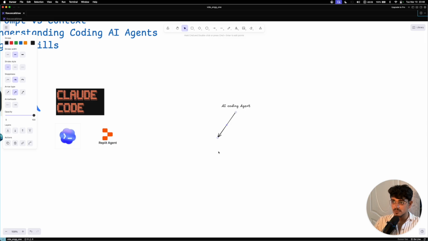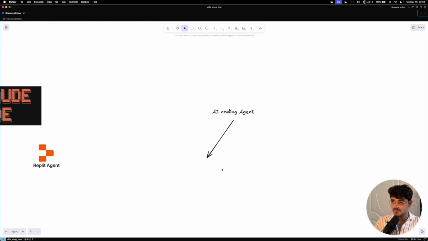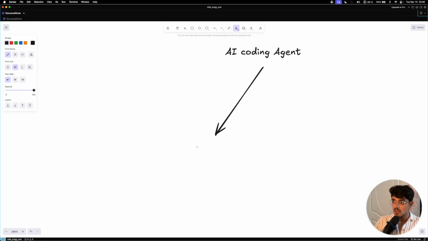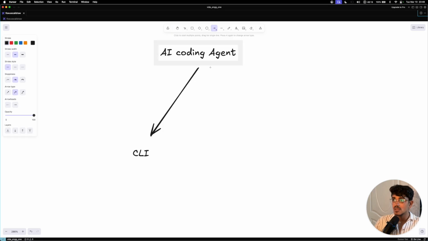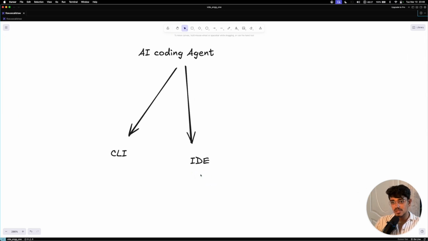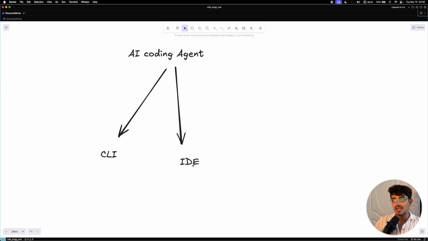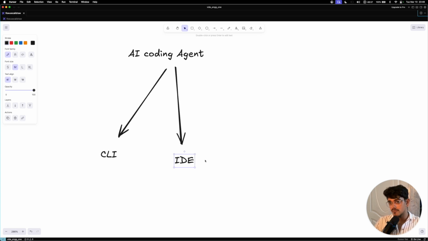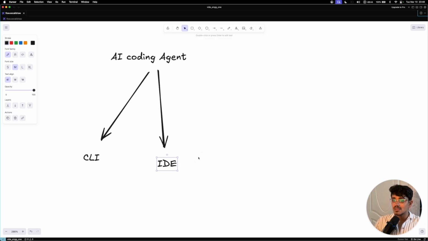So the first type, let me zoom in a bit, is basically CLIs, command line interface. They can run on a command line interface. Then the second type is IDEs, meaning they can work along with you in an IDE, so that you can see the code also and work with them. So there is IDE based, which is integrated development environment, like your VS Code. You are aware of that: VS Code, PyCharm, and other IDEs also.